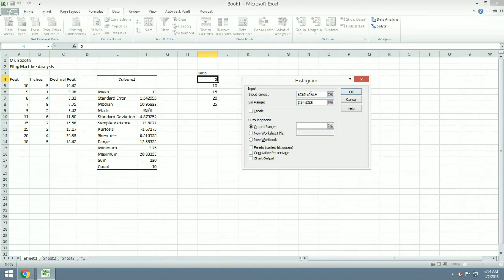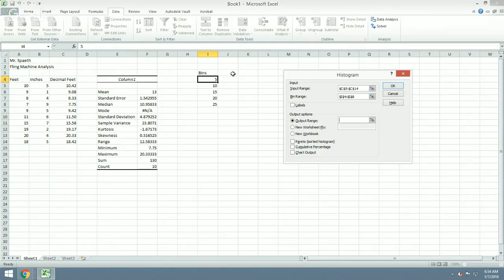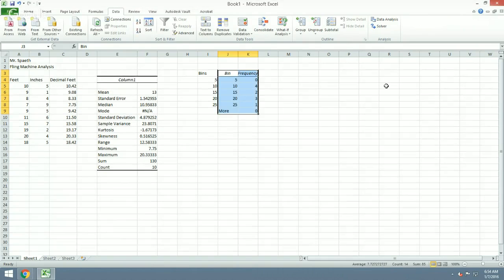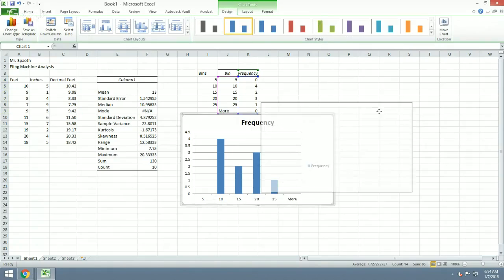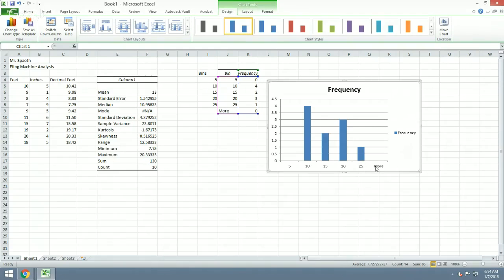So click back down here. And then I just always select right there. So here we go. We have our nice bins right here. If I select all of these and then go to insert a column graph, notice my x-axis is good.